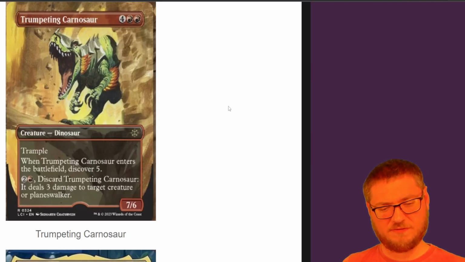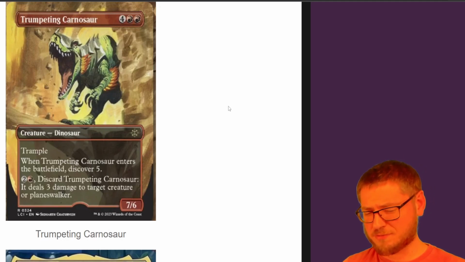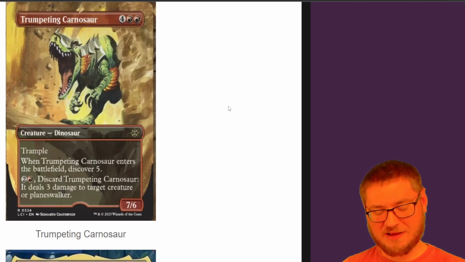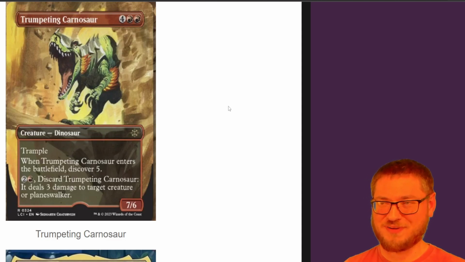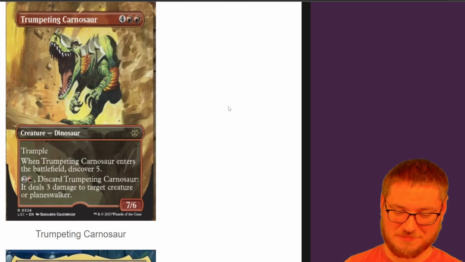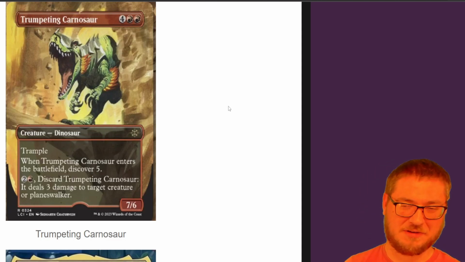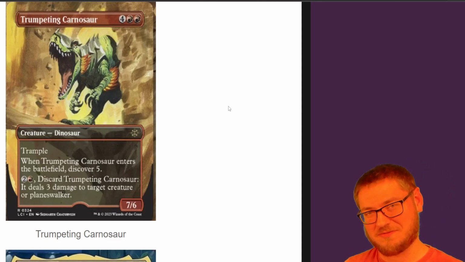First off, we have Trumpeting Carnosaur. This guy's pretty powerful in that I remember back in the day when you get a 6 drop and it was just a vanilla creature. Then you add on an extra power. Then you add Trample. Then you add Discover 5, which is just Cascade for 5.